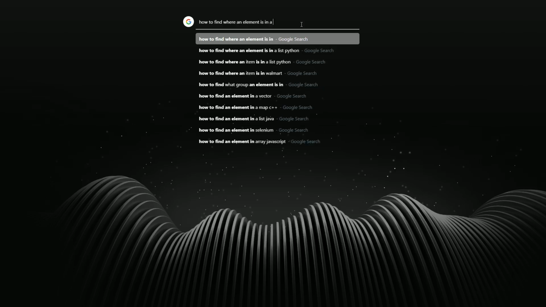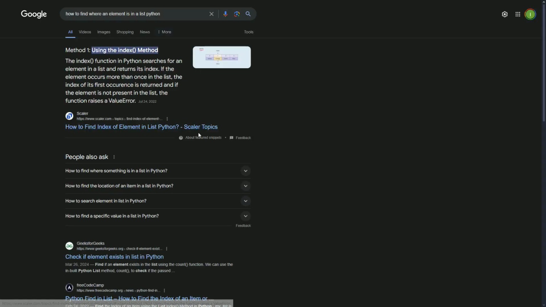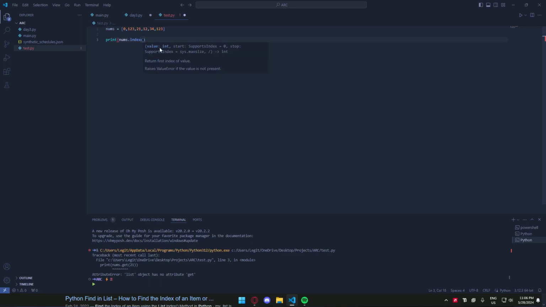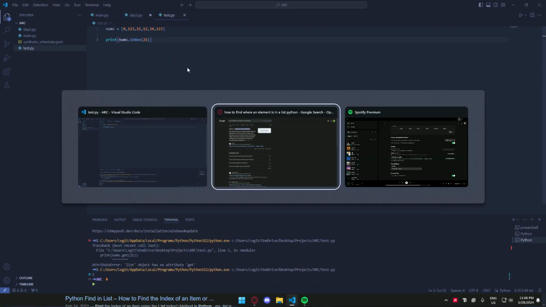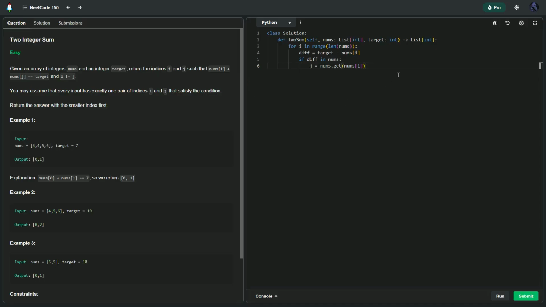Element is in a list. Wow, that is not that hard. Index. Let's see, I'm trying to find out what 21 is. It's at position 2. Perfect. That's all I wanted to know. So we're going to do nums.index, trying to find the value where that is. If the difference is in that list, trying to find out where it is.